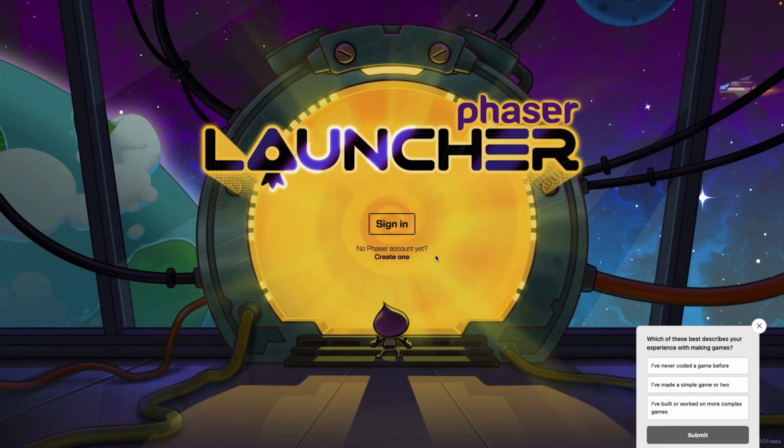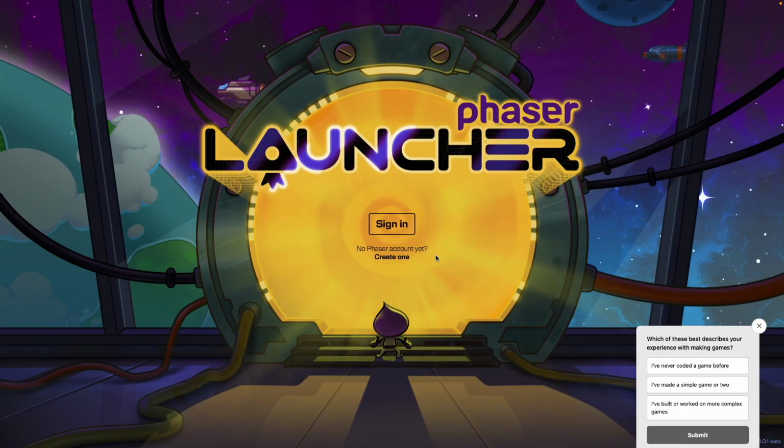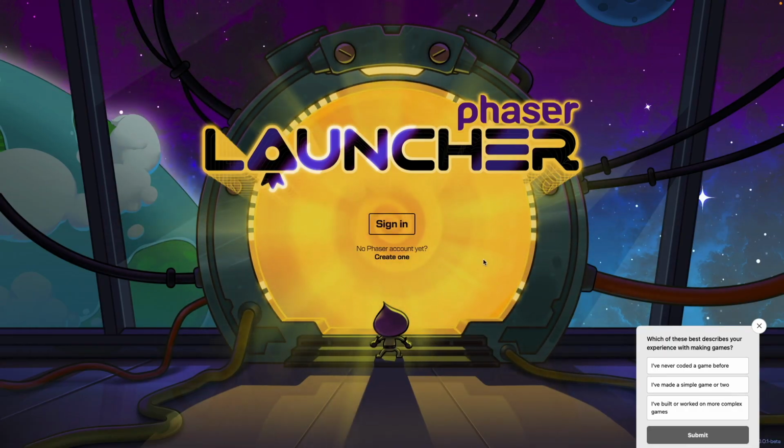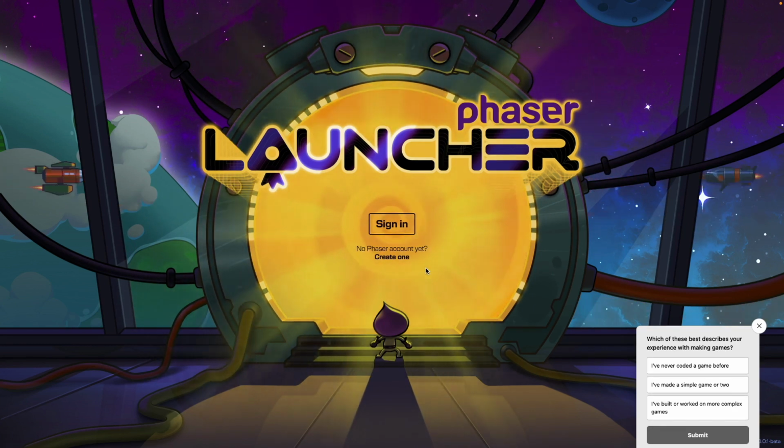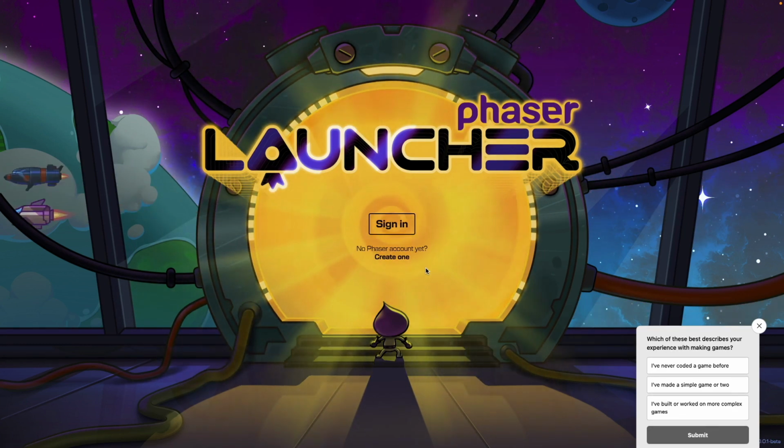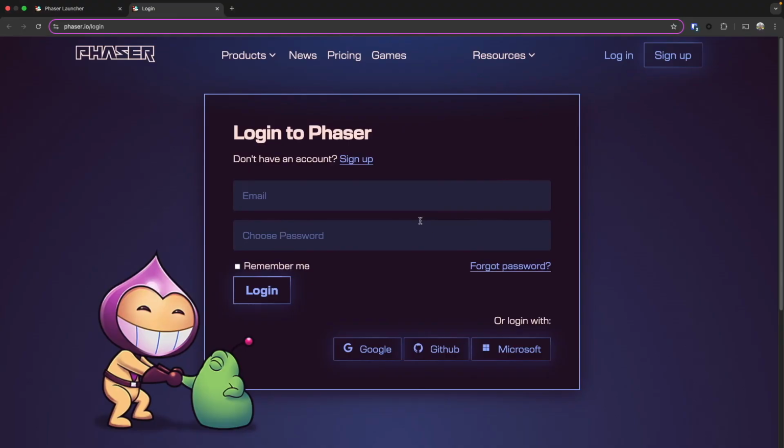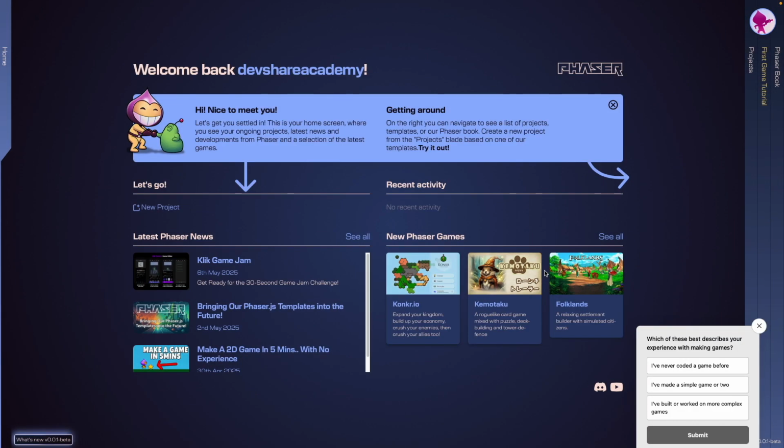Once you've downloaded and installed Phaser Launcher, go ahead and launch the app. You'll be greeted with this splash screen where you need to sign in to your Phaser account. If you don't have a Phaser account, it's free and is really quick to set up. Once you click the sign in button, this should open up your web browser where you can log into your account. Once you've logged in, you should be redirected back to Phaser Launcher where you'll see the home screen.